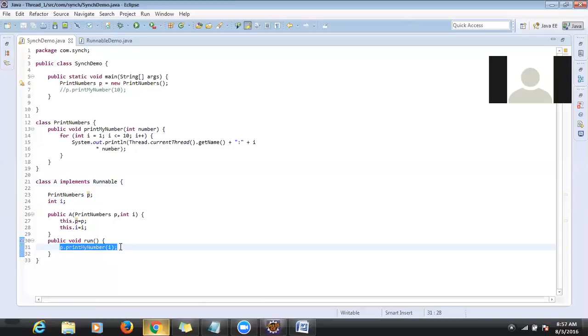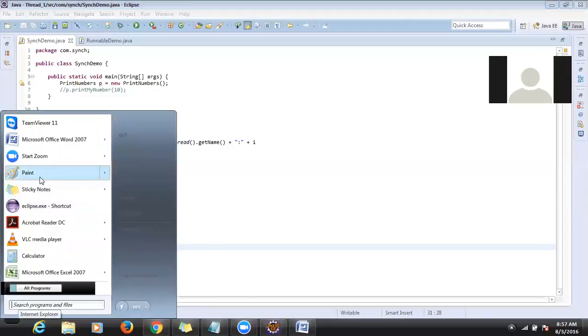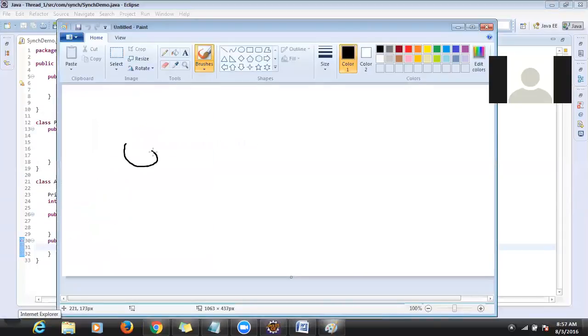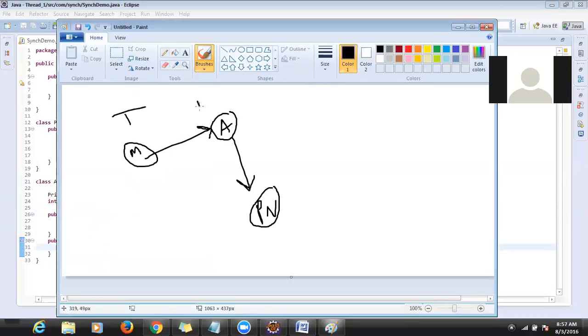First, the main thread I'm creating. Let me write a diagram so that it will be very clear. So this is the main method. From the main method I'm calling a thread. This is another thread. From a thread I'm calling print numbers. So this is thread 1 and this is another thread 2, and this is a different operation. It's not a thread. I'm just creating an object and calling the print numbers method. So far it's clear, right?